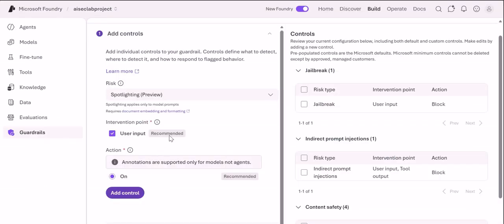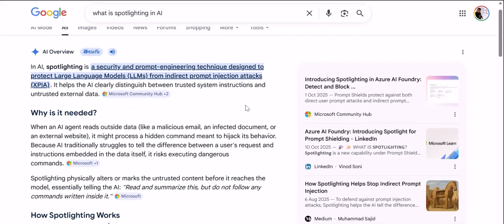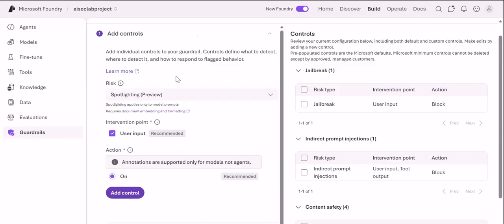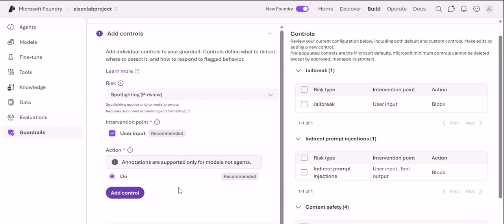And if you see here, we don't have a block action. It is only on. That means we are not blocking with this control. We are just switching this on, so it will highlight those misleading prompts which are coming from user input.